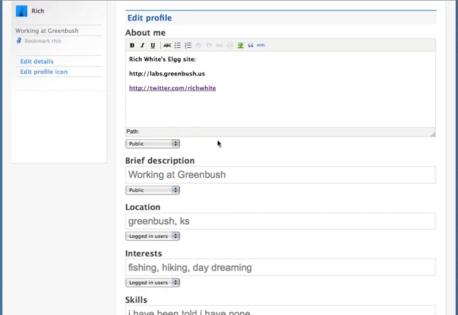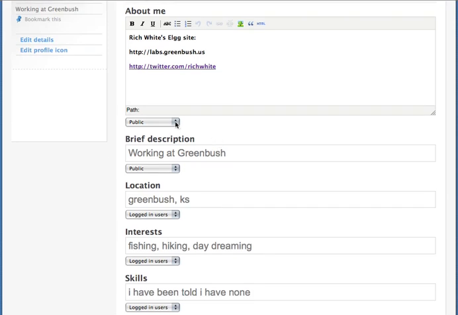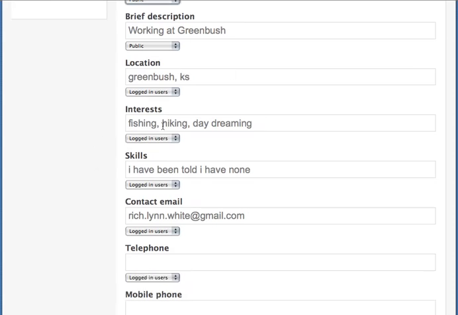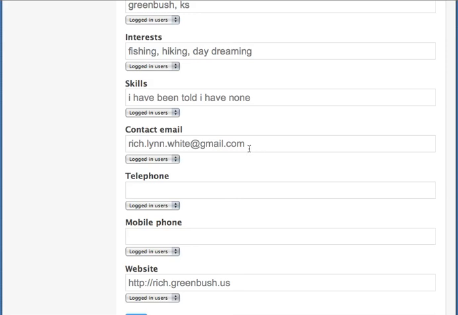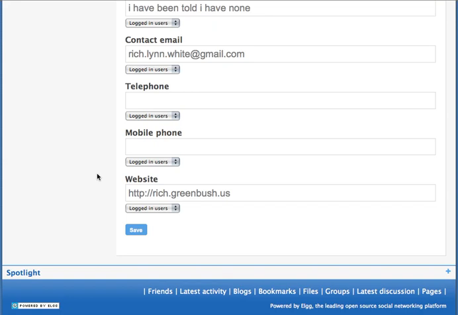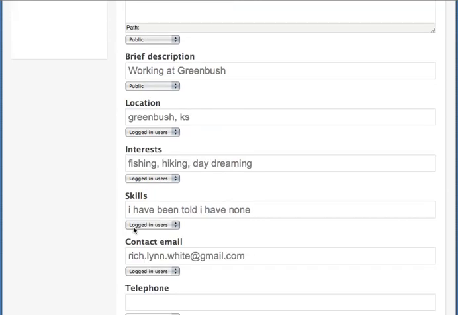About you. There's an about you section. Who do you want to have access to your profile? You can make this part of your profile public, or only logged in users, or private, just your friends. Same with a brief description, your location, your interests, your skills, contact information, and you don't have to make any of this content available. You don't even have to fill it in. And each content piece has the ability to limit permissions. Then when you're done, you'll save that.